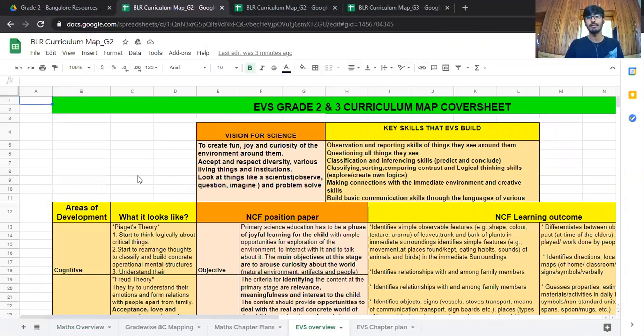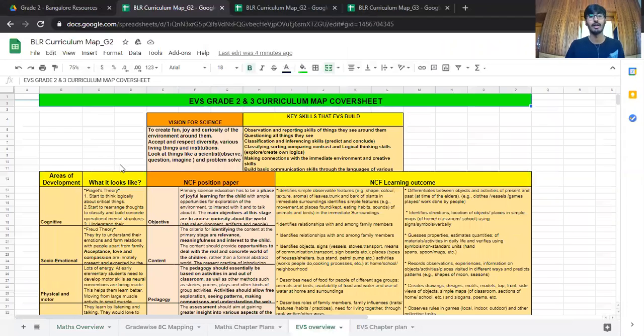In this EVS overview, I'll scroll down so you can see the rest of the screen. As I said, the overview for grade 2 and grade 3 is the same, with no big difference. It basically has the vision for science in the first column, where we speak about what we expect while teaching EVS and what we want our kids to exhibit, right?